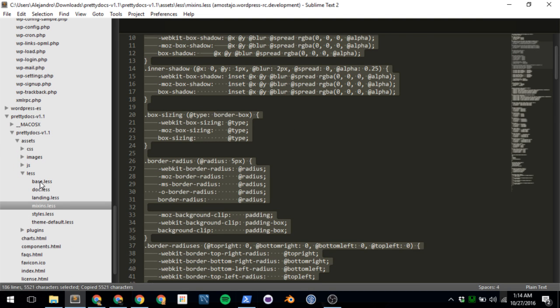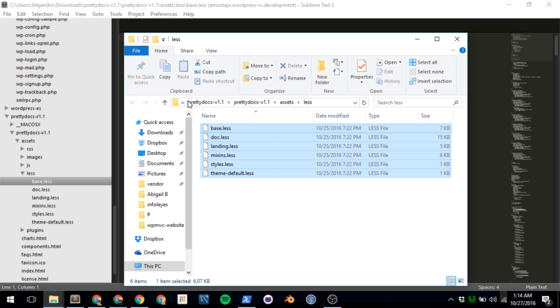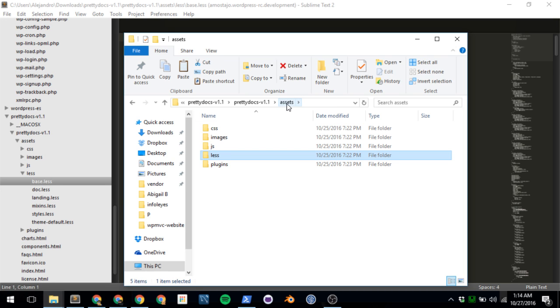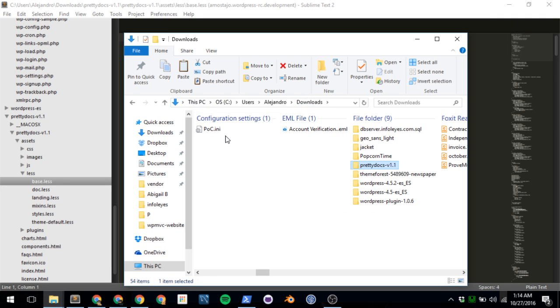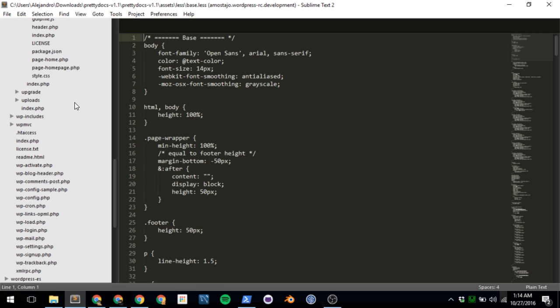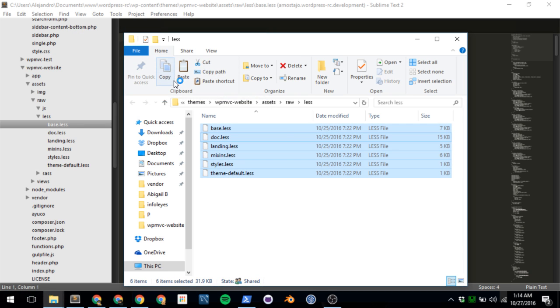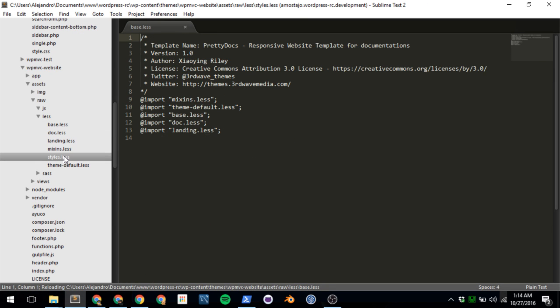We should copy all of these files. Open containing folder, let's copy all of these less files. We come back to our assets. Let's go back to our project. Let me change this. Open containing folder, and let's paste these files over here. Replace files here. It seems like the default one, the one that creates everything, is styles.less.